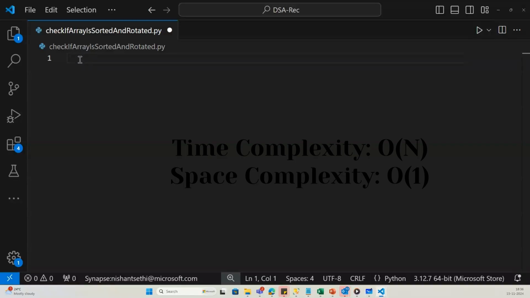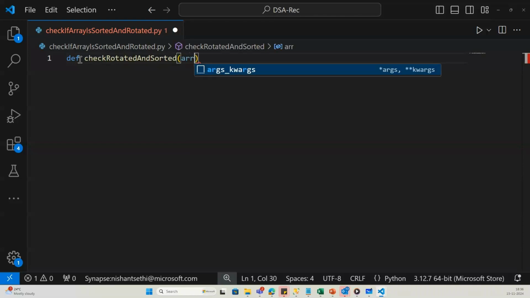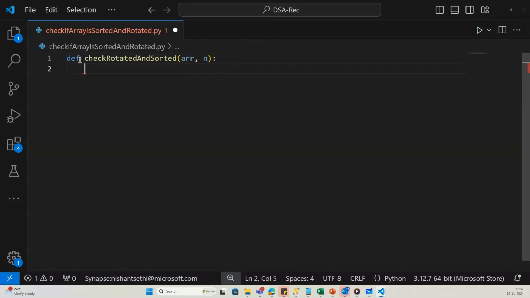All right, so let's just implement the solution that we just discussed. I'll declare a function, maybe checkRotatedAndSorted, and this will accept an integer array and the size of the array itself. Now I need to identify the original sorting order of the array, and I will do it by comparing the last element with the first element.